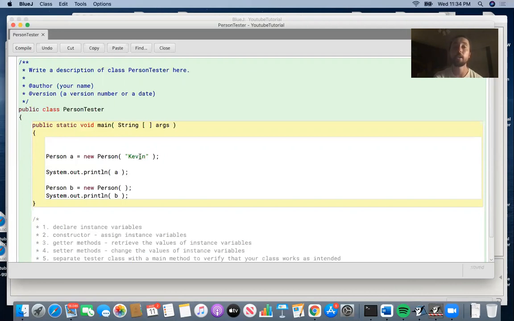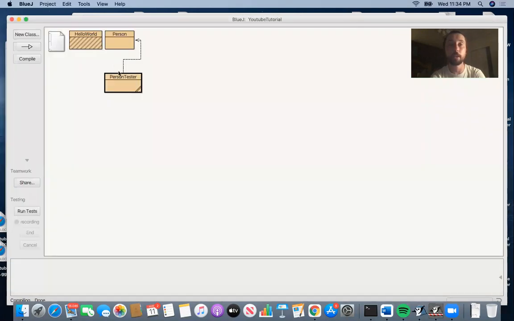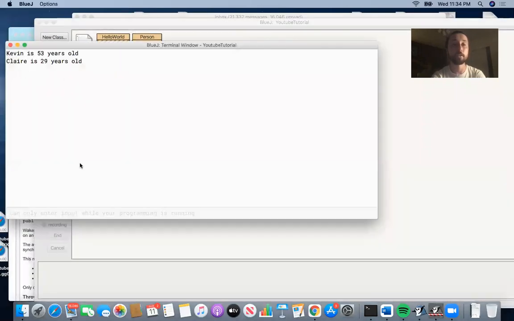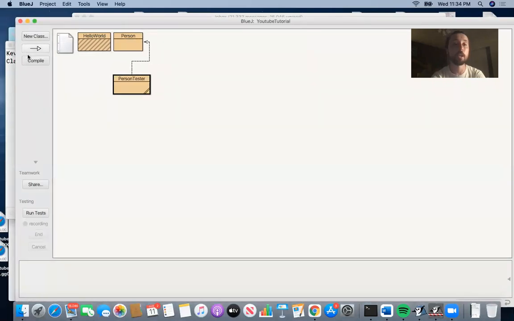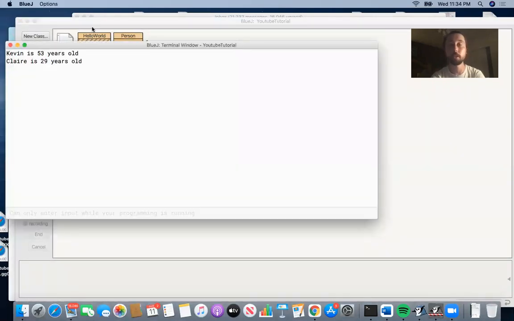System.out.println of a, and out would come what did we have? If you pass in just a string, I think we had a default age of 53. And if you didn't pass in anything, we had a default name of Claire and a default age of 29. So if we go ahead and print, then we get these 2 things right here. We just get Kevin is 53 years old and Claire is 29 years old. So you see that here.